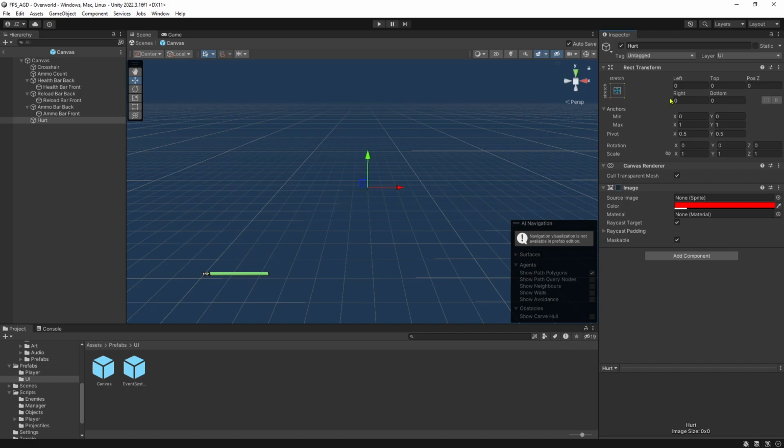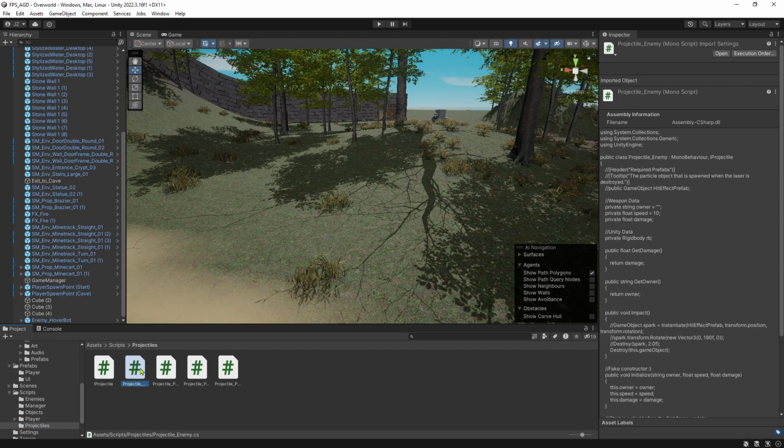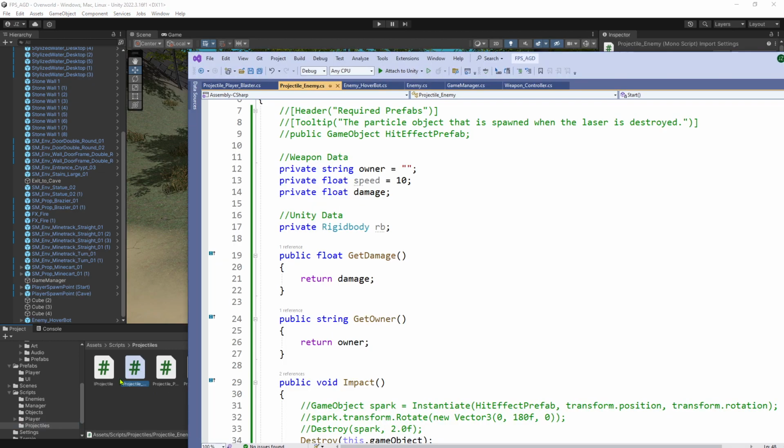So we'll uncheck that. And then make sure this is tagged as UI so that it can get found. We're going to do that same style of finding it as we did for the ammo. All right. That's really about the only thing we're doing in the Unity editor. The rest of this is going to be code-based. So let's go to the script for the projectile, and let's set this up.